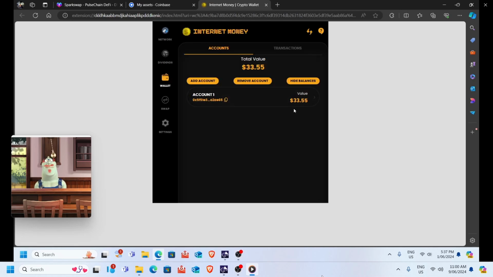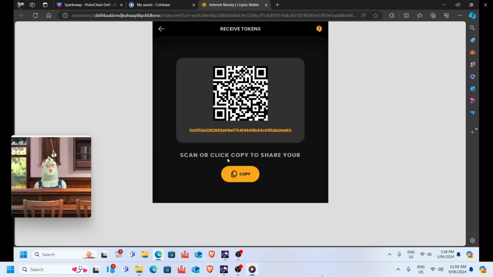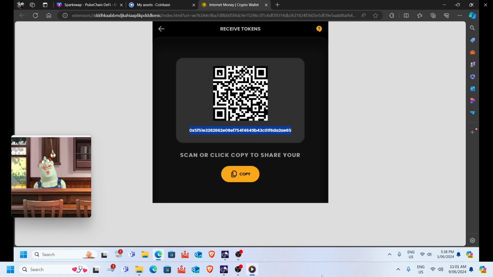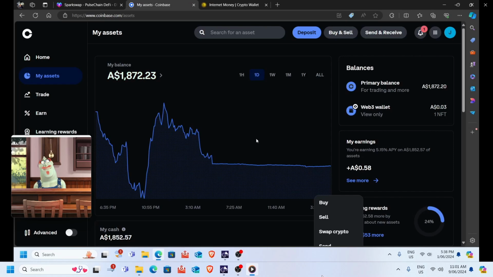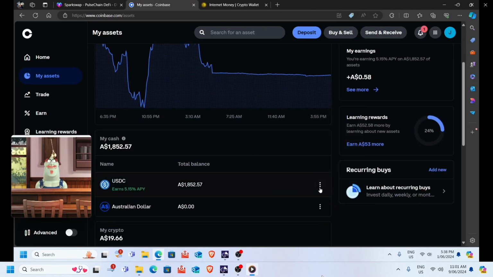So we go to our wallet, and if we click on our wallet, you can see that we've transferred over the ETH and that we have imported our USDC coins. So we hit the receive button, and this is the code that you will need to transfer to. If you copy and paste this, either via the button or the good old-fashioned copy and paste, and then we go back to our Coinbase wallet, and we click on send.